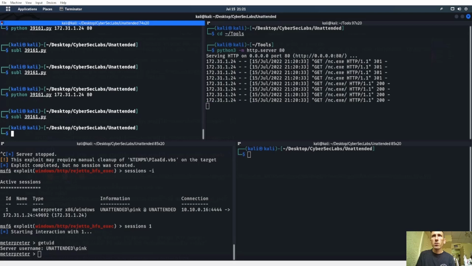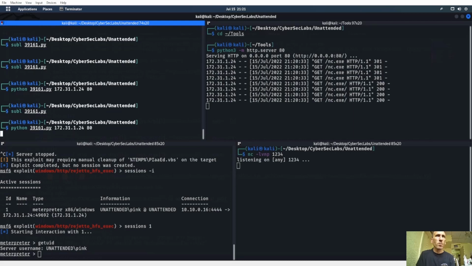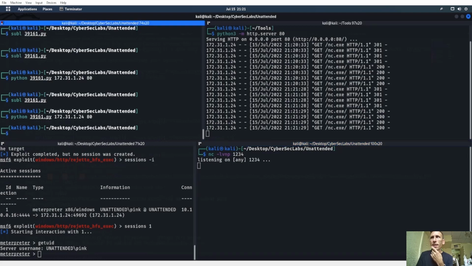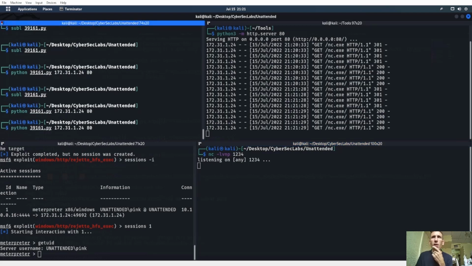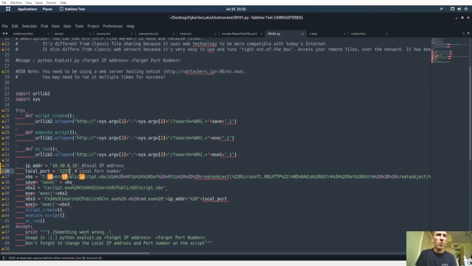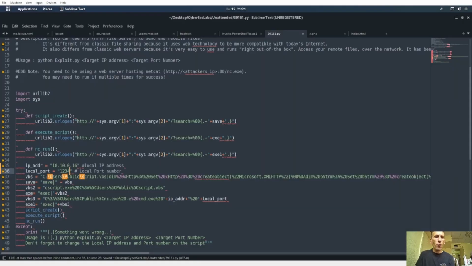Let's try this. Okay, he called back. Netcat didn't get it, but he did call back to us, so that's good. So he is getting back to us. Doesn't look like Netcat actually got it. Did I actually put in 1, 2, 3, 4? 1, 2, 3, 4. Ah, yes, of course. Just the first try. First try.